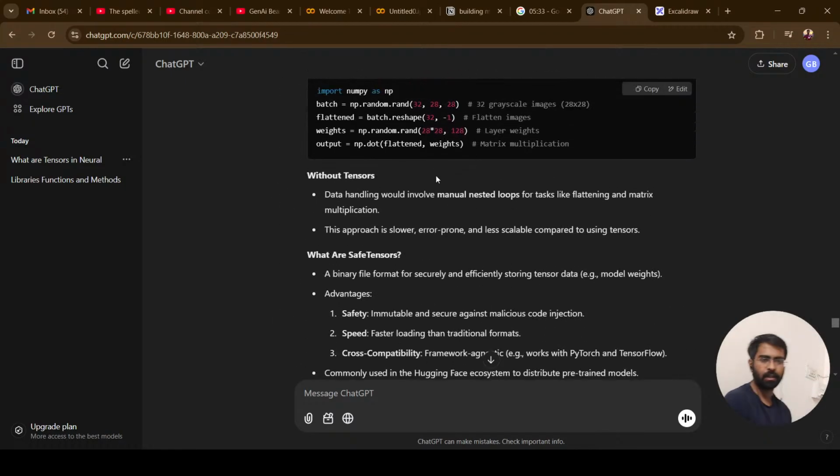Okay, I understood. Man, this guy is hallucinating now. Not hallucinating, but it's not giving me the proper explanation. Let me just reiterate what tensor means. I'll be going with this same example of pizza.